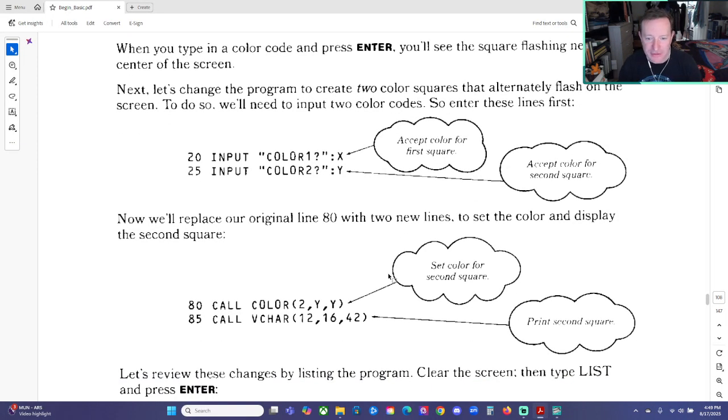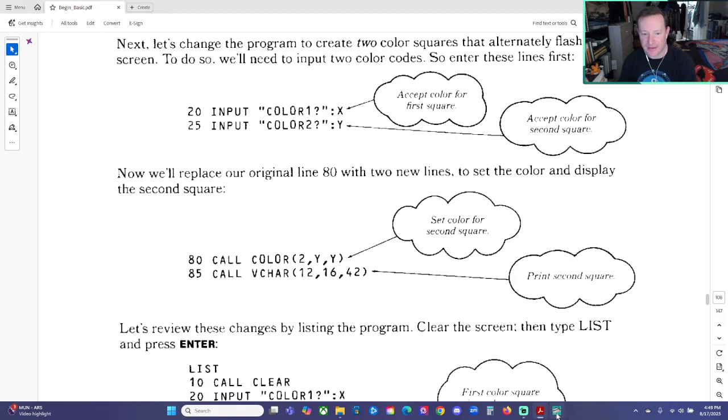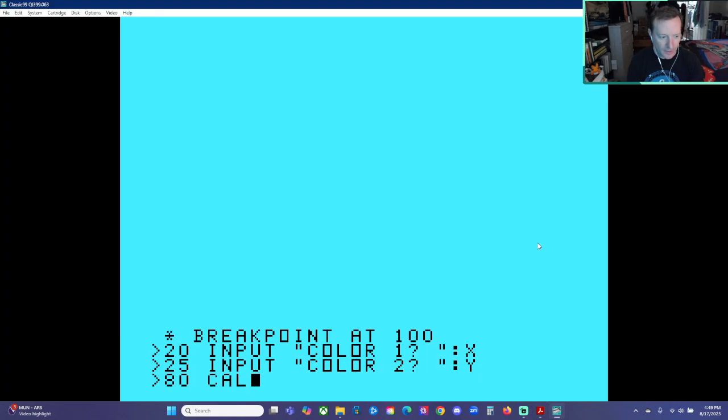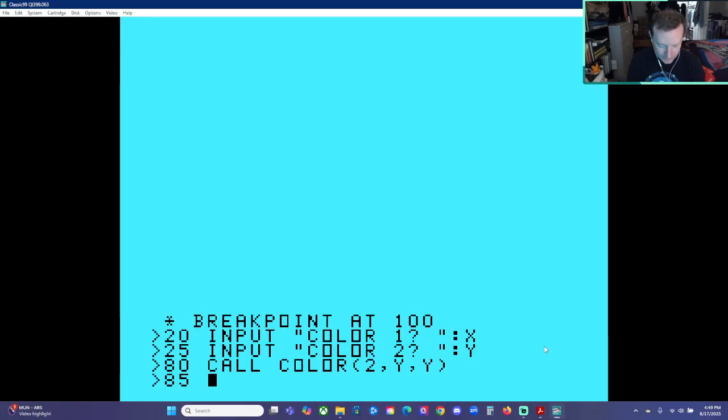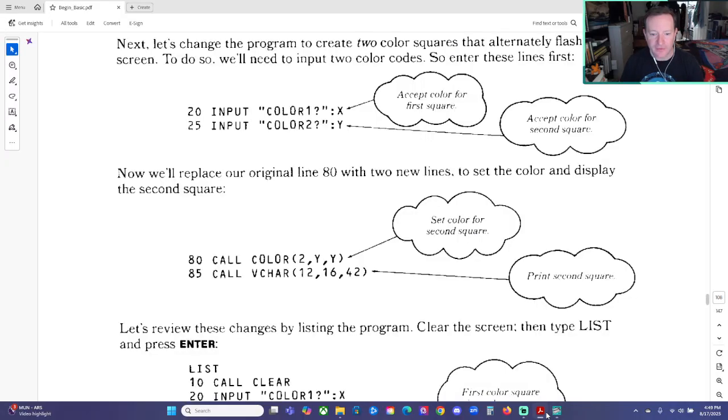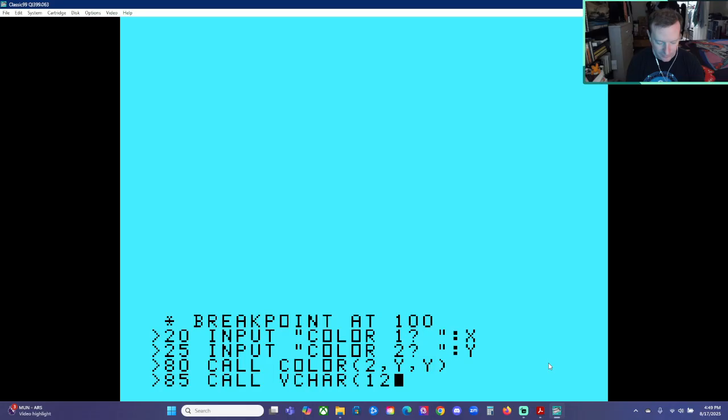Now we'll replace our original line 80 with 2 new lines to set the color and display the second square. So 80, call CHAR. Oh, I'm sorry, call color. I'm ahead of myself there. Call color. 2, Y, Y. And 85, call CHAR. This is 12, 16, 42.